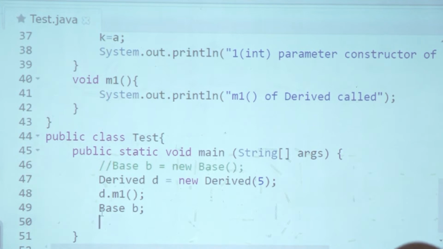Semicolon. Did I create any object on that line? On line 49, did I create any object? No. I did not create any object. What did I create? I just created a pointer, or what we call in Java a reference. I just created a reference. That reference is going nowhere. It's just sitting on the stack, not pointing to anything on the heap. So I have created base B.